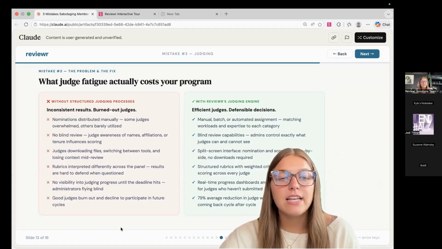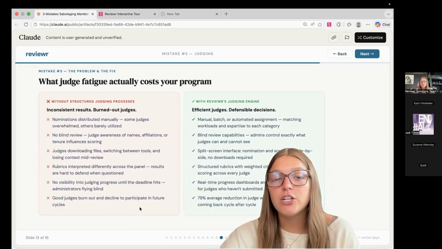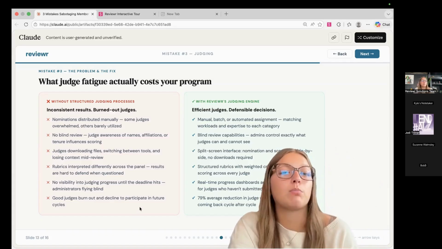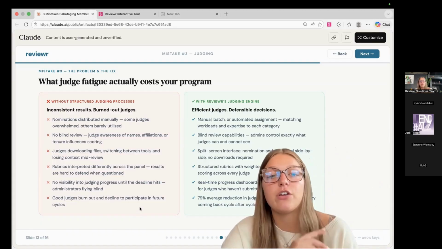And then the last thing is just that your good judges, they're going to burn out and they're not going to participate in the future. If we don't give them a good process, they are not going to continue to do it.